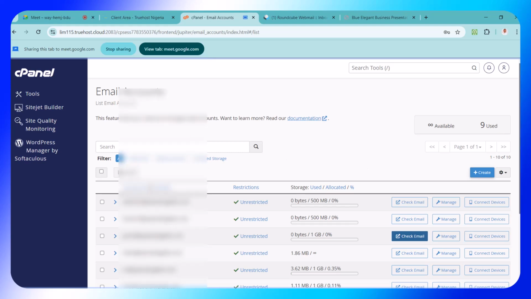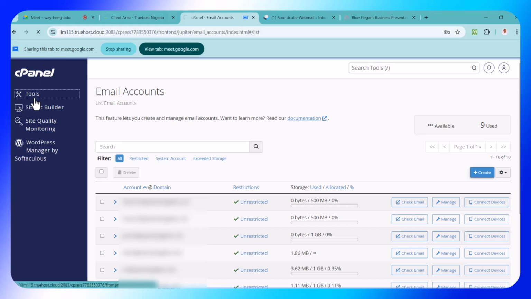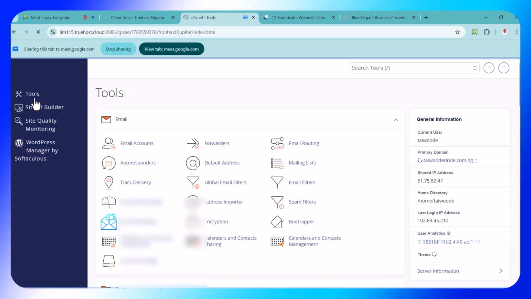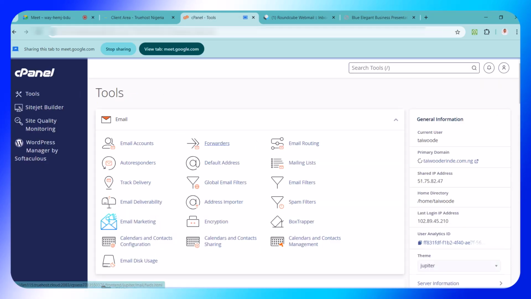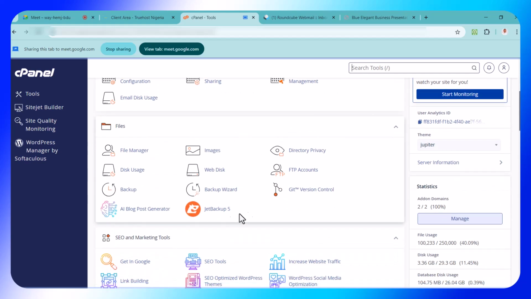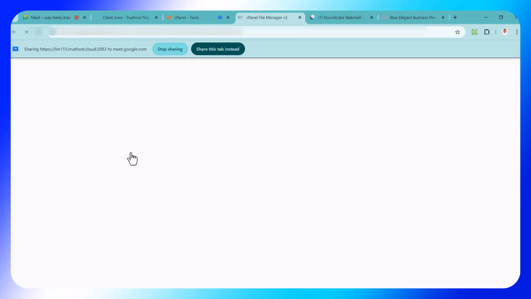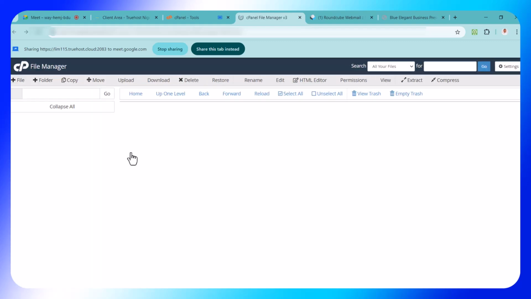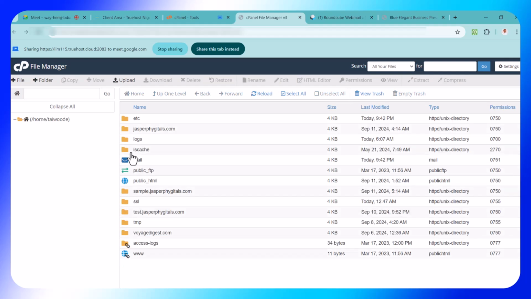So we have seen the emails part. Now let's come to tools again. I want to show us the file manager, or about files. If you come to the files, everything you are looking at here is about the management of the files, the website files. So I'll just click on file manager. That's the most important part, just like we had email too. So here is actually where all the files for the website are.